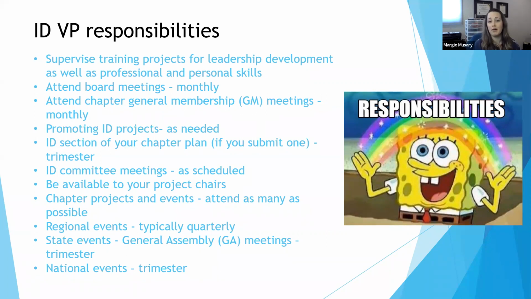And then beyond attending the projects in your own area, attend projects and events in other areas. Attend as many as you can. Be visible to your chapter. That's part of being a VP in general. Make sure you attend as many as you can, and you can also use that time to promote your projects too.